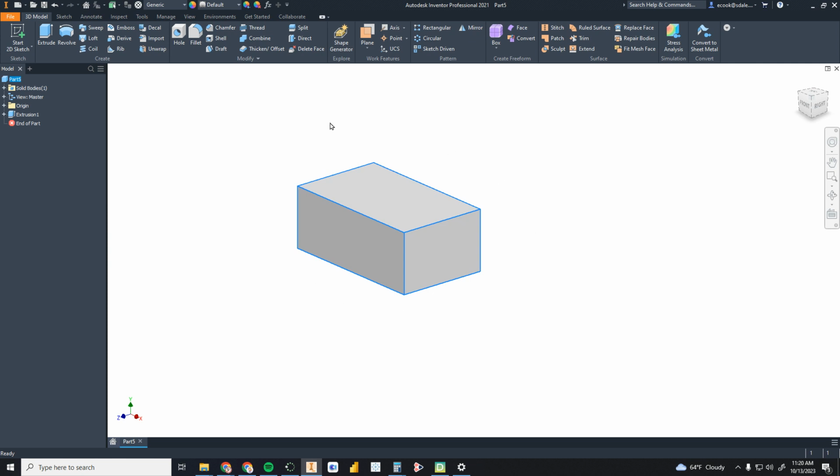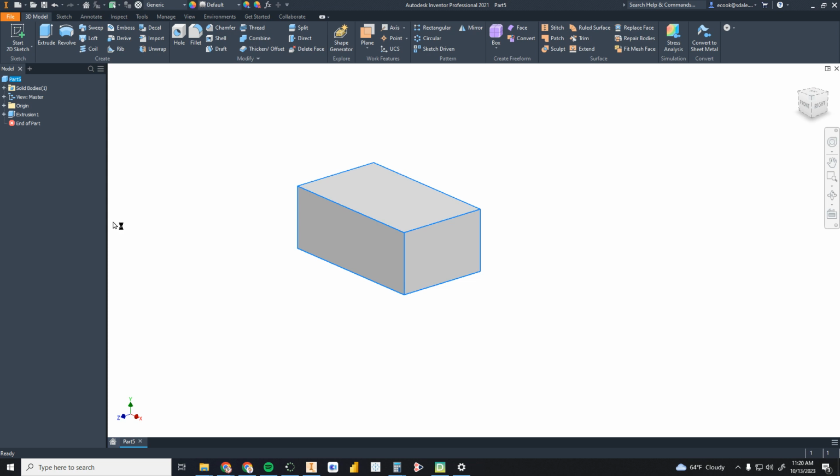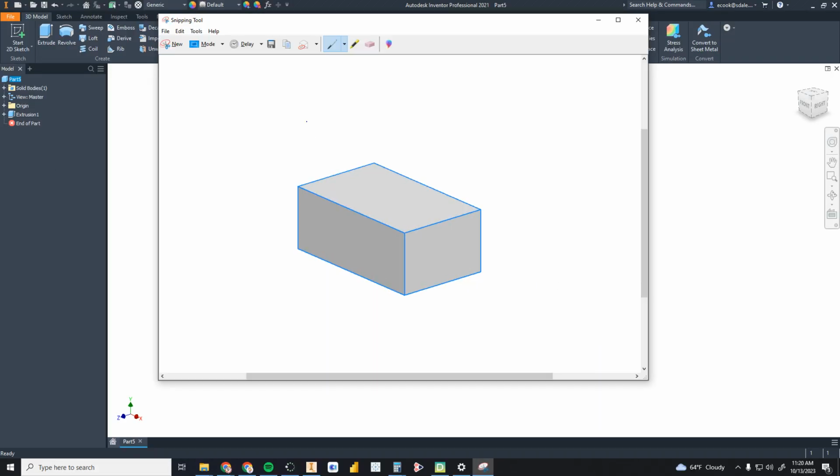You will take a screenshot of this. If you don't remember how to take a screenshot, you can go to the snipping tool and window over it. So new, window over it, and then you can copy and paste it into your assignment.